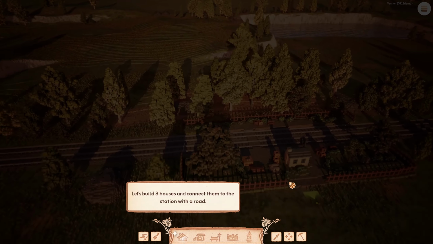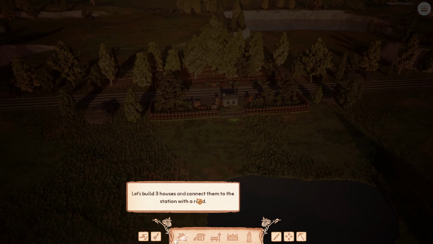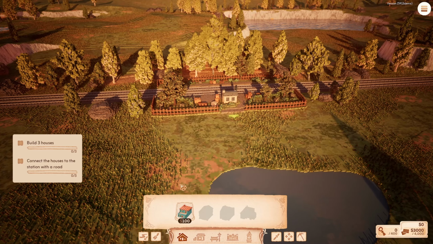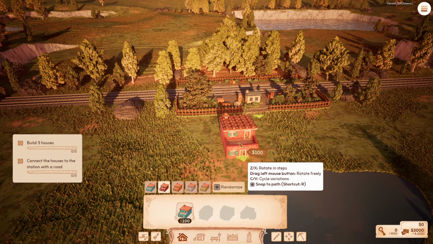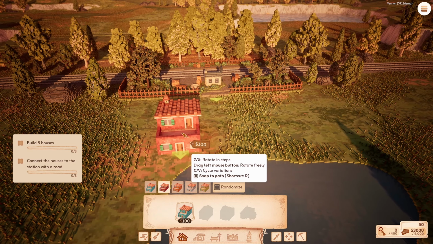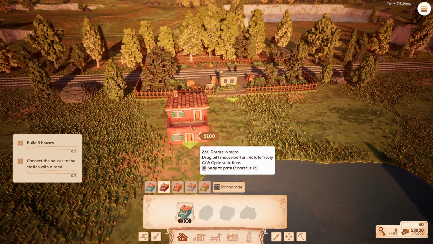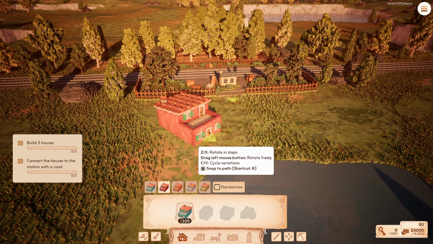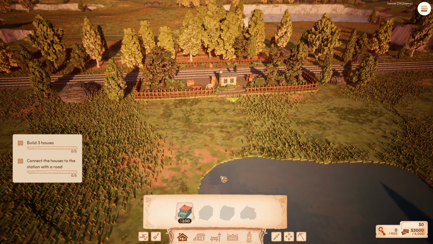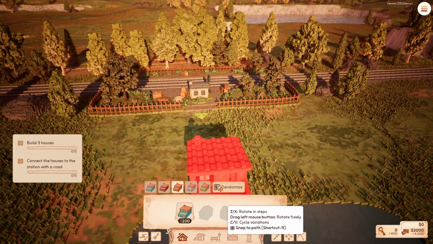Let's build 3 houses and connect them to the station with a road. Okay, so this is our station. Okay, go down here. Got some onboarding, got building 3 houses. Okay, cool. And we'll rotate with Z and X, okay. Drag left mouse button to rotate freely. Okay, that's cool. I can cycle the different variations. That's really cool.